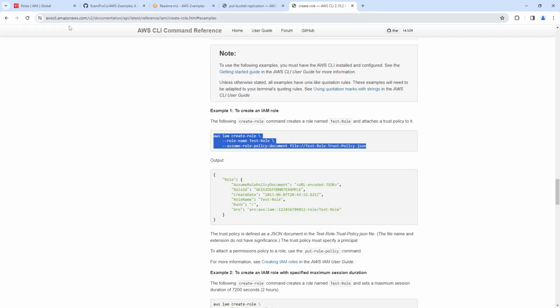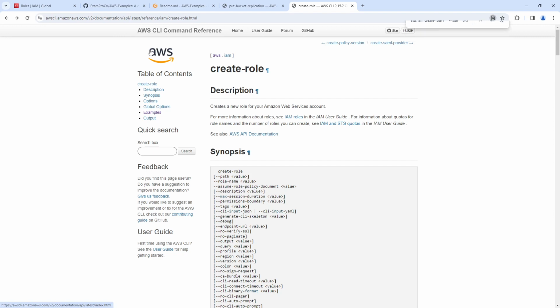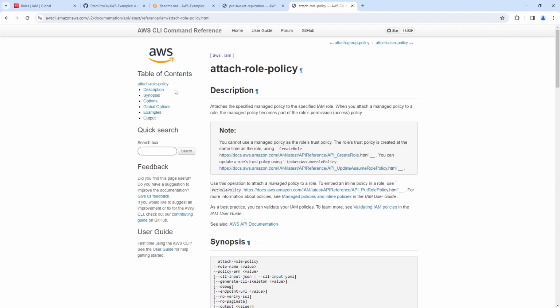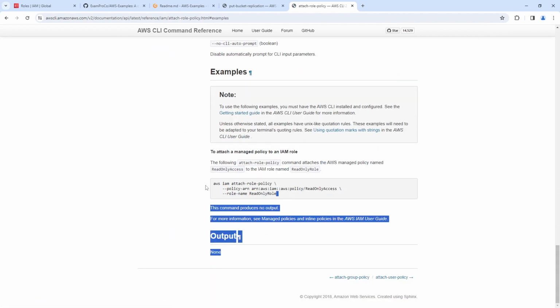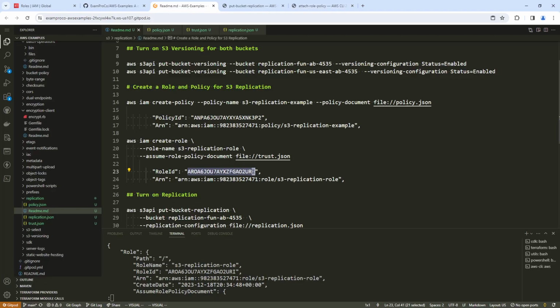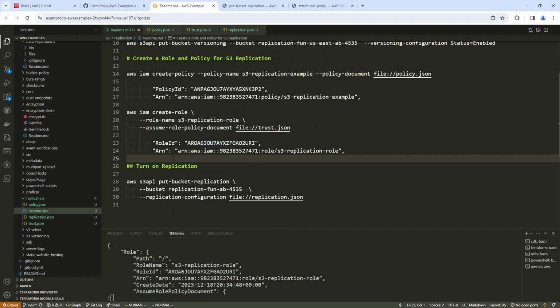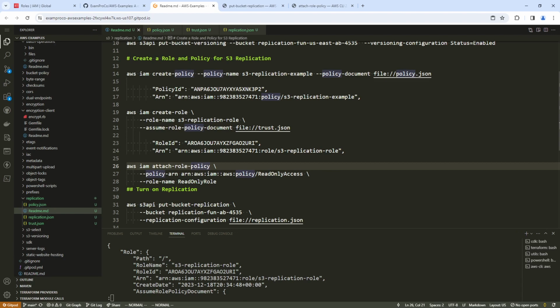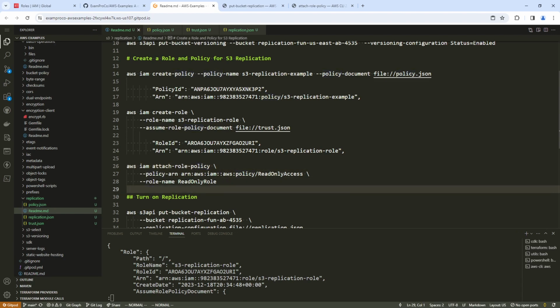So we need to attach the policy. So I'm going to see if that is a command. Attach role policy. So this seems like what we'd want. That looks like what we want. Yep. And so we'll go down here below and paste it in. So we have our policy ARN. Told you we need that. So we'll go ahead and grab that here.